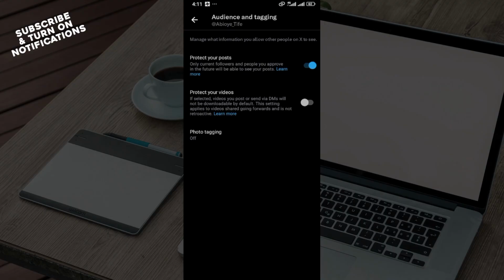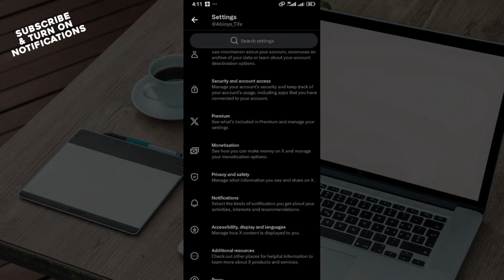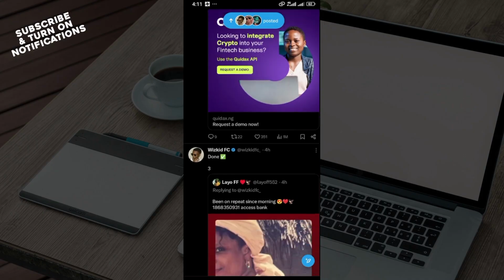But in order to make your account public, ensure you tap the toggle that shows Protect your posts, and once the toggle is turned off, your account will be made public automatically. Or if it's turned on, your account will be private. Alright, so that is it. This is basically how you can make your Twitter account public.